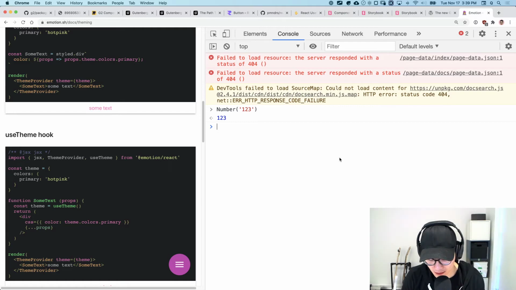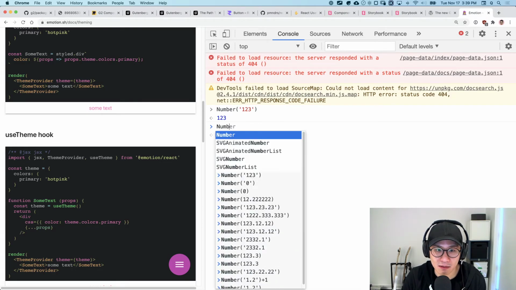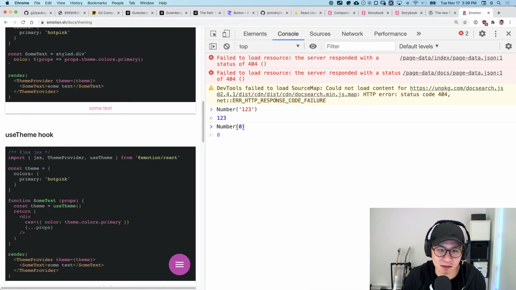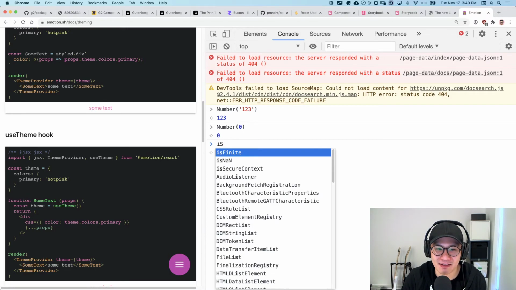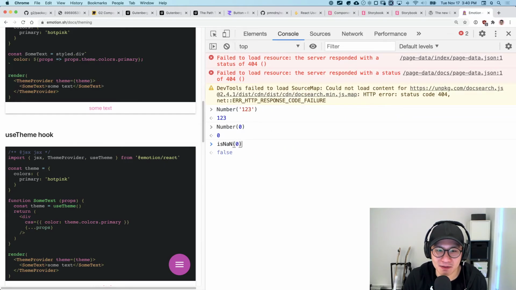But here's where it gets interesting. Oh, so that does work. There's some values where it just does not work anymore. I can't remember. Oh, maybe they improved it. I don't know. Is NaN 0? Is not a number 0 false? I'm confused now. I don't know.